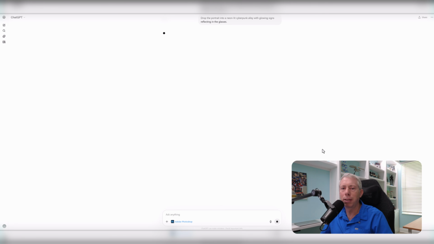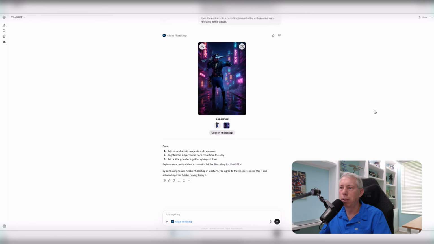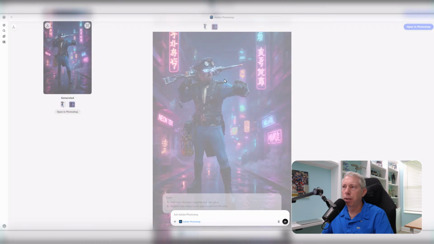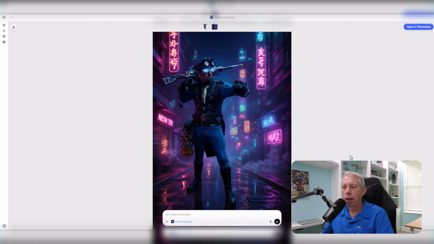And I'm just going to hit go, and ChatGPT is going to make that little magic happen for me through Photoshop. Let's see what happens. Okay, and it's done. And again, we have some more suggestions, but let's open up this image, and I'm going to get this out of the way.